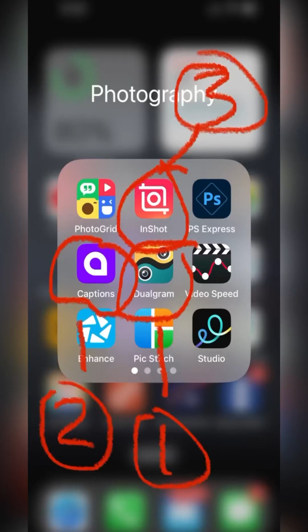Okay, I've been asked to do a video tutorial on how I'm uploading my apps. So I'm using these three apps with this. First I record on Dualgram. That gives me the picture-in-picture view that you'll see in this video.